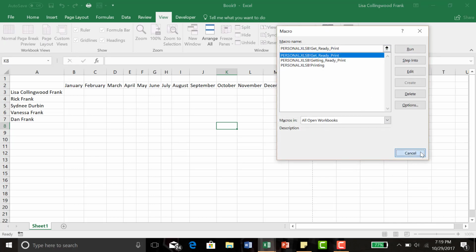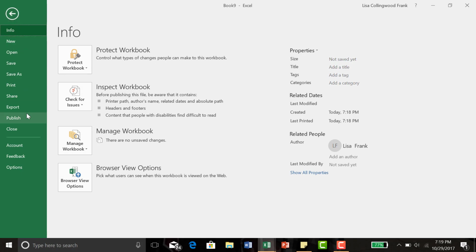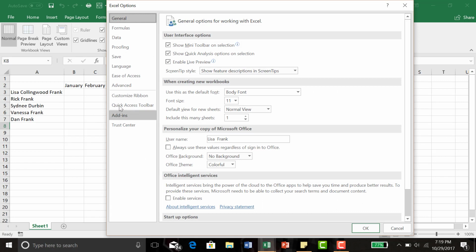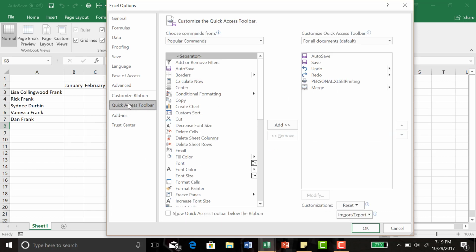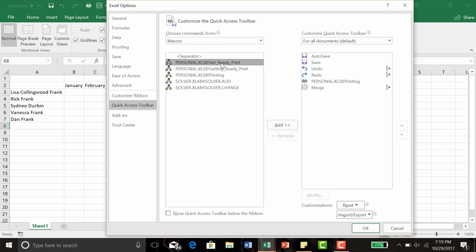The other thing you can do, as you can see, I added mine here. So if I go into File and I go to Options, and then I'm going to customize my Quick Access toolbar. Here you will see the things I currently have on my Quick Access toolbar. So what I'm going to do from here is click this arrow and select Macros. So here's this new macro that I created. I will click it once and click Add. And then it will appear.